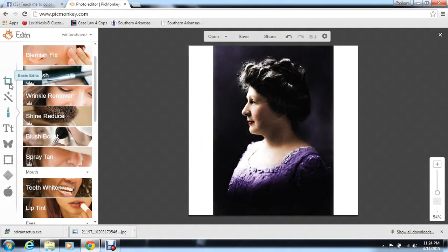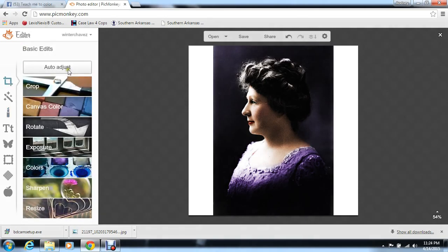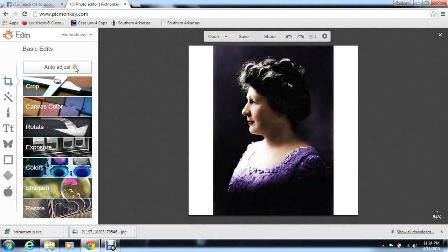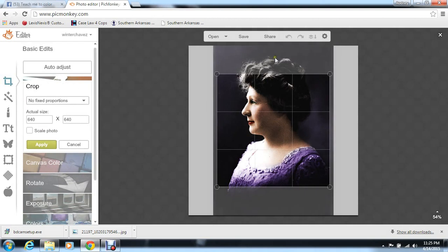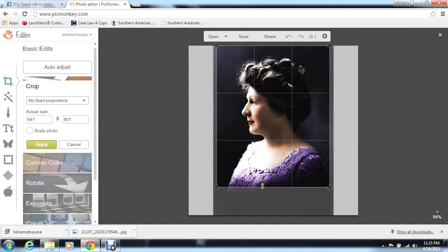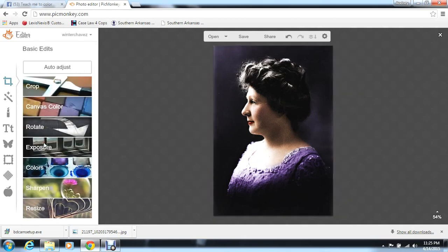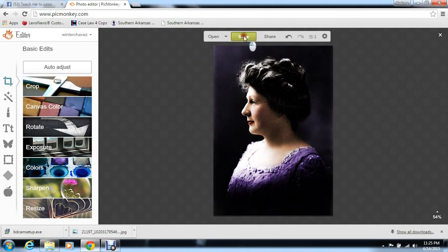We're going to go in and we're going to push the crop. I've even messed with the auto adjust afterwards just to kind of see what they would do with it. But I don't generally like it. Anything you don't like, you can just go up here and push undo. We're going to crop it to get the white out of it. So we're going to crop this here and here. And you can actually extend it a little bit more if you want. Like this. And I always push scale photo. And there's your picture.